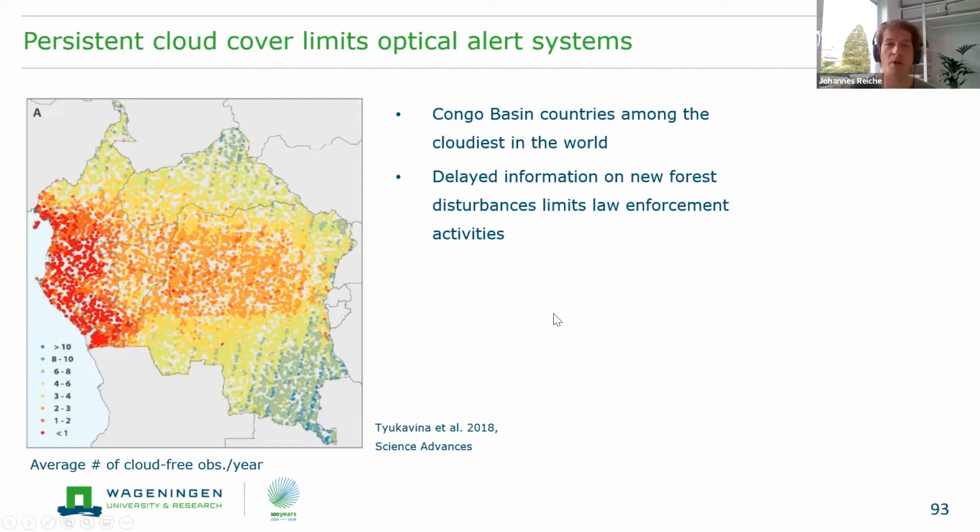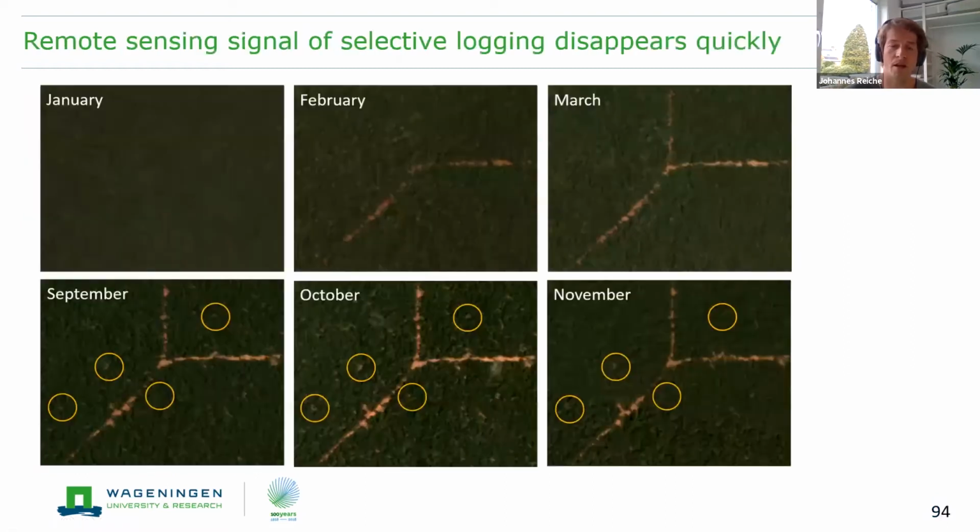This is also a lot mitigated with the new Sentinel-2 alerts. Another issue, and Amy also touched on that, is that the remote sensing signal itself disappears quickly, in particular when it comes to selective logging. What we see here is Planet imagery of January, February, and March 2019. You can see a logging road developing in February and March, and in September for the first time tree openings, the result of selective logging. You can see it in October, and in November it starts disappearing due to fast regrowth and canopy closure. So we need to be very quick in detecting these changes.